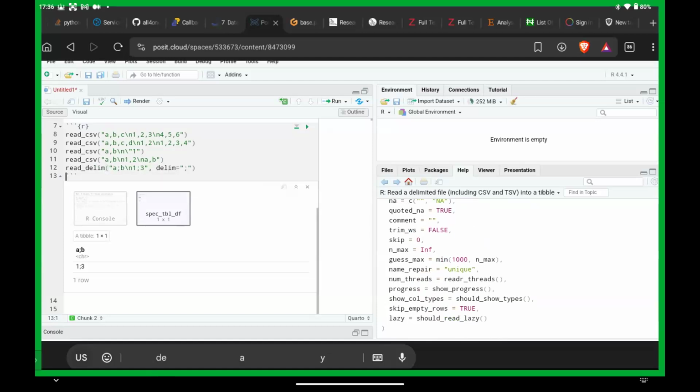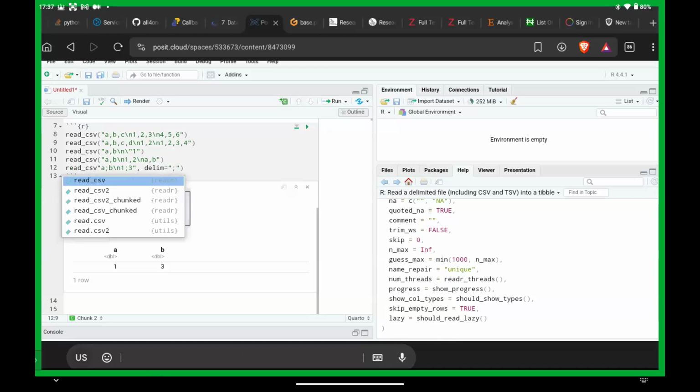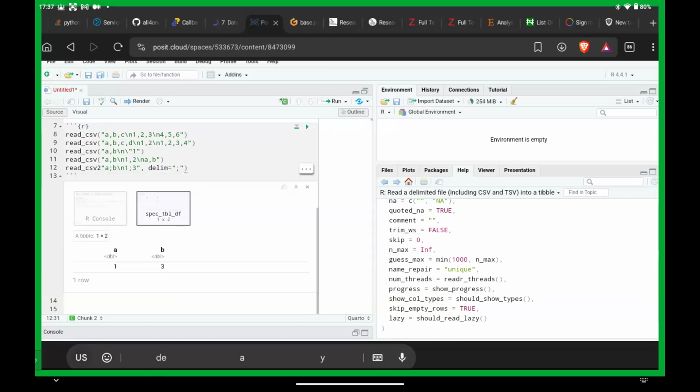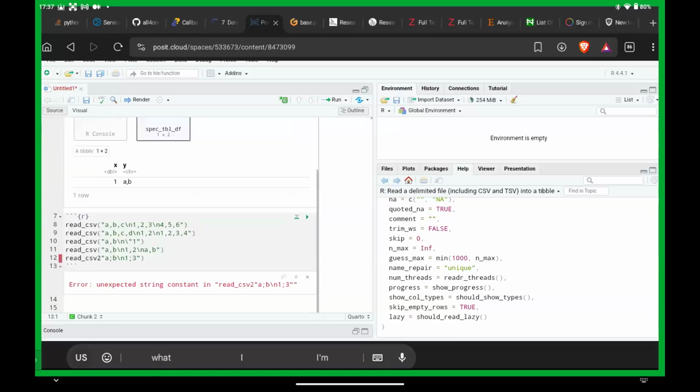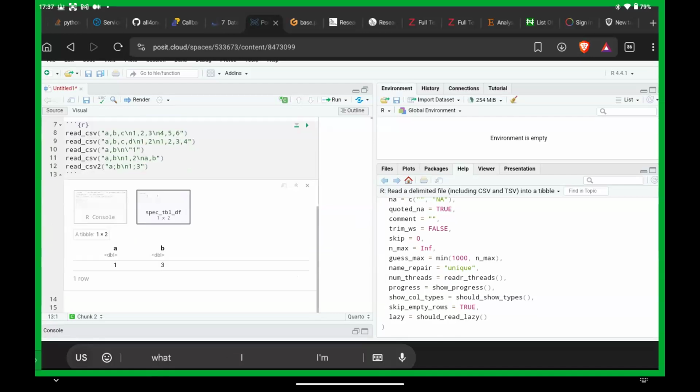Okay, then let's also use read CSV2 and see. No, we need to remove this. Oh, well, okay, the bracket here is missing. Okay, I think it's also the same thing. So we can either use read CSV2 or you can use the delim.